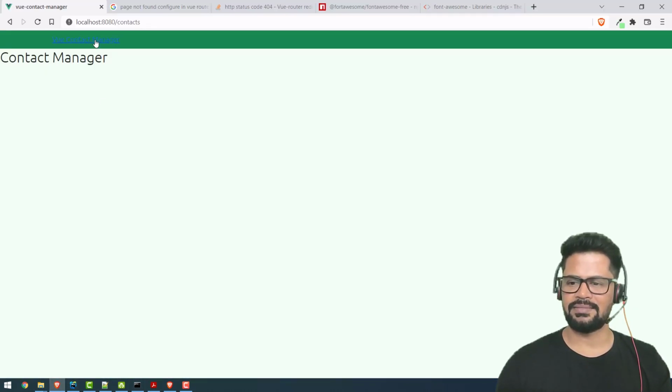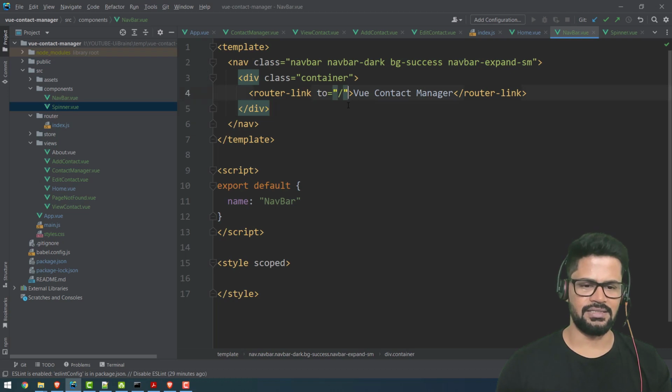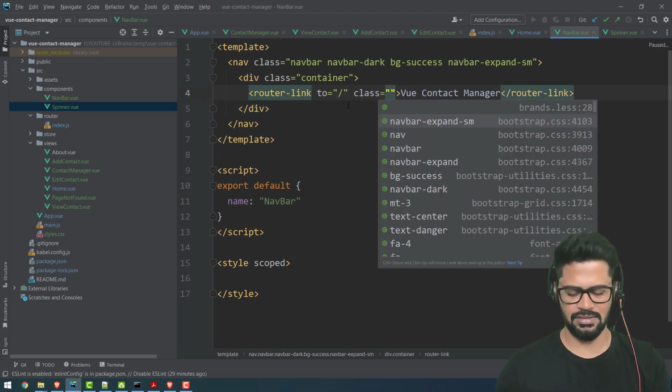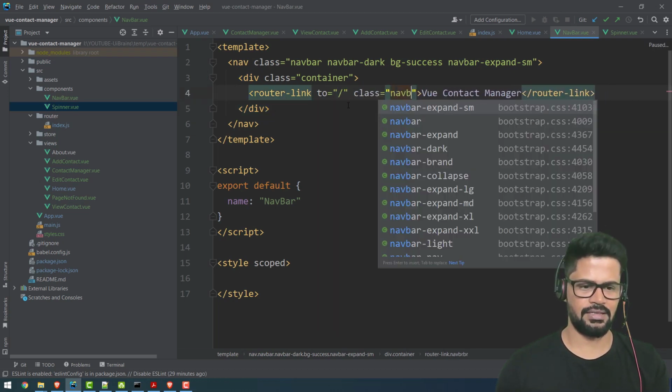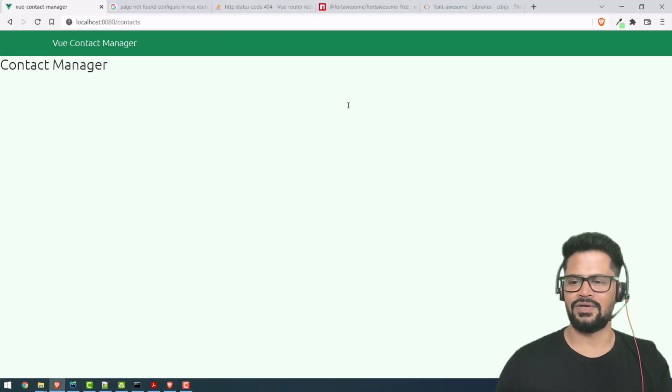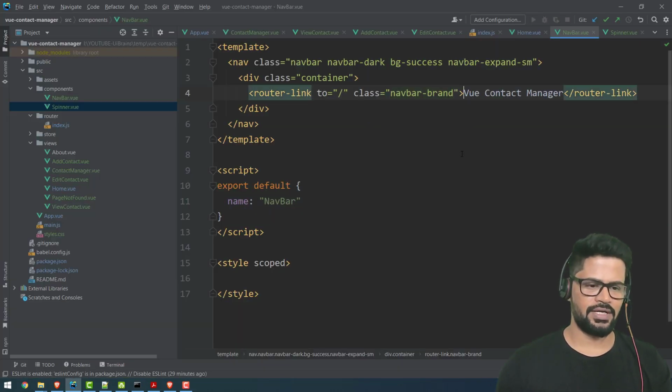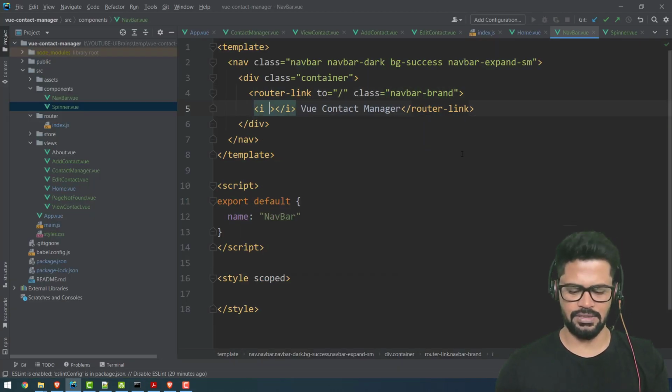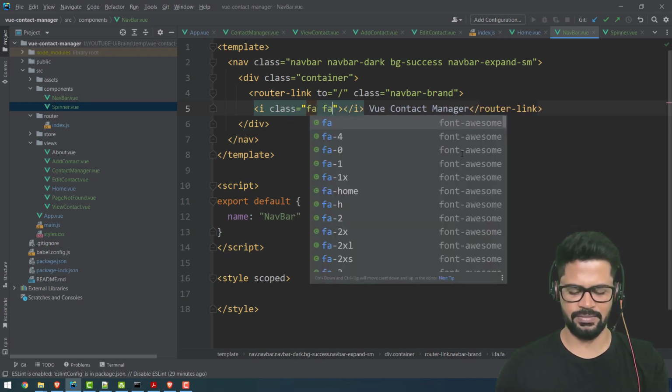Let's check. I got view contact manager but no styles applied. I can give the class called navbar-brand. Okay, that's perfect. And if you want to have the phone icon there, I tag with a class called fa fa-mobile, I guess it's mobile.